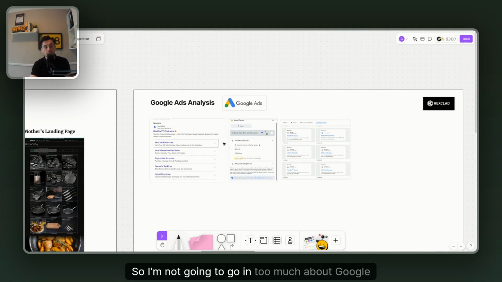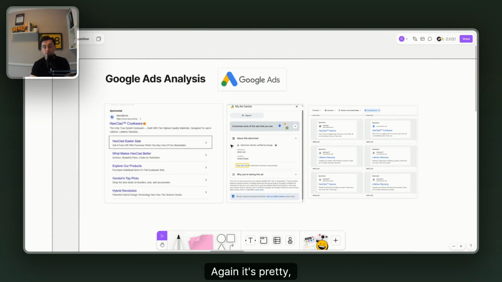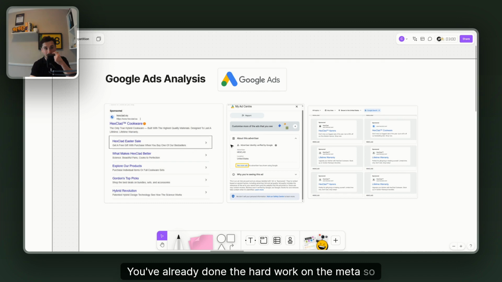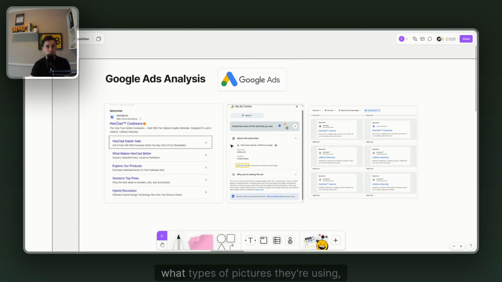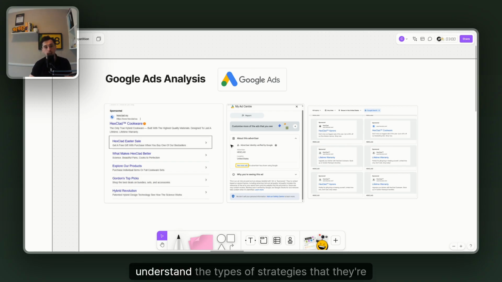So I'm not going to get into too much about Google Ads. Again, it's pretty simple to do competitor research. You've already done the hard work on the Meta, so now you're starting to look at the Google Ads. You're starting to look at their copy, their offers, where they're positioning themselves, what types of pictures they're using, what types of campaigns they're using, and what types of keywords they're really focusing on. And that's where you will really understand the types of strategies that they're running on Google.